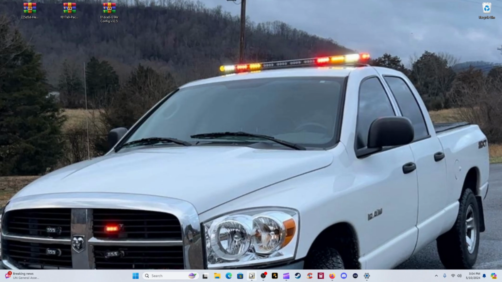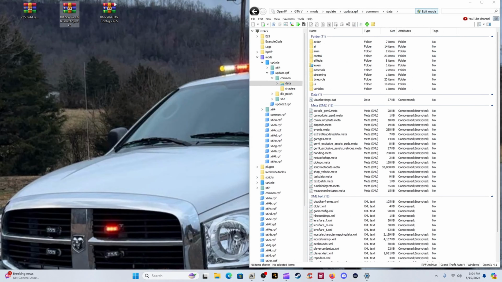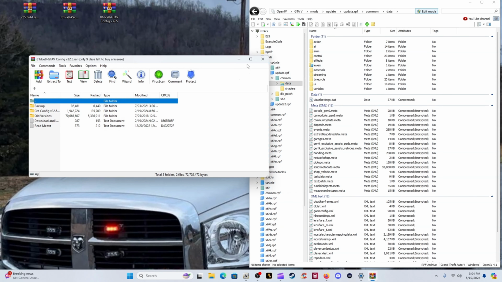Now bring up your OpenIV and click on this game config. Go ahead and click on the game config. RimWire, if I can ever get it open.